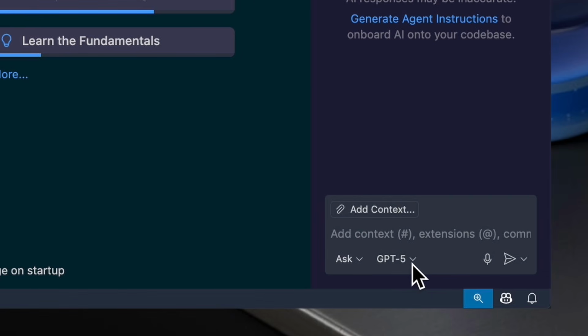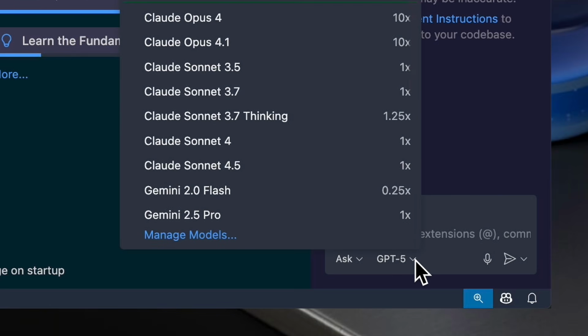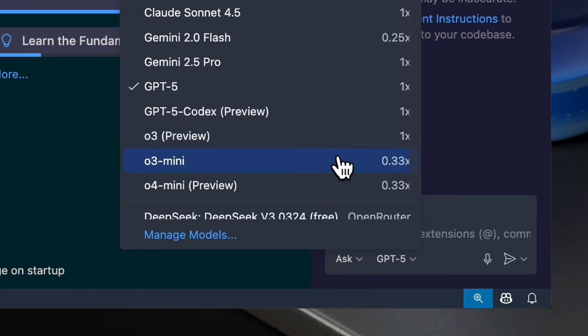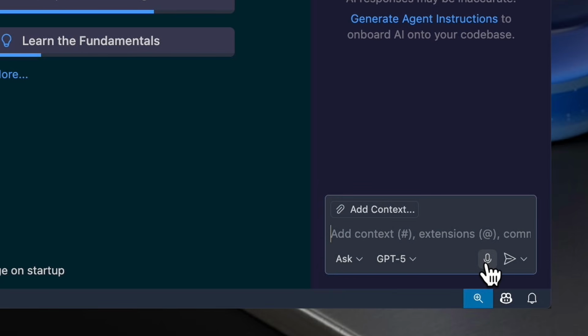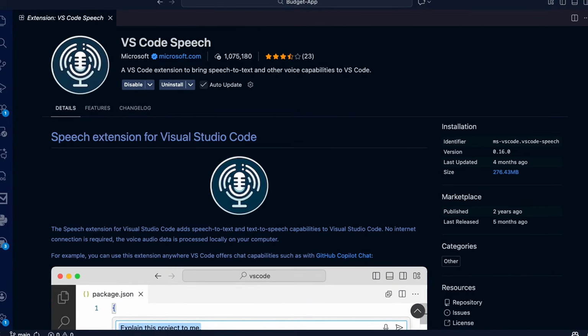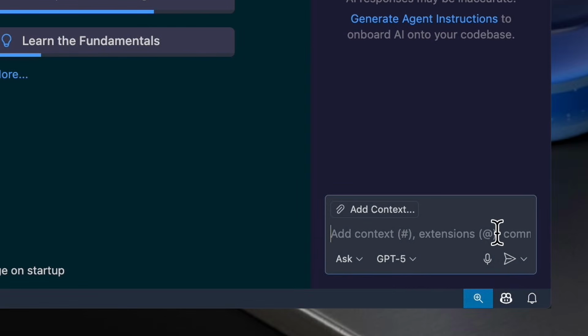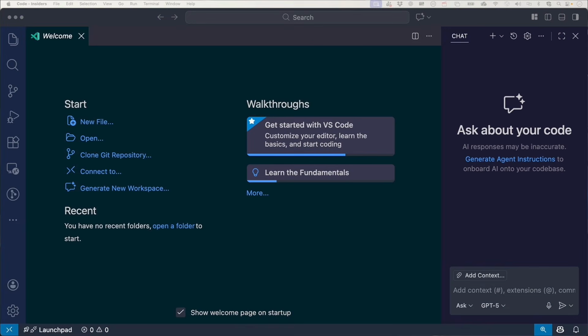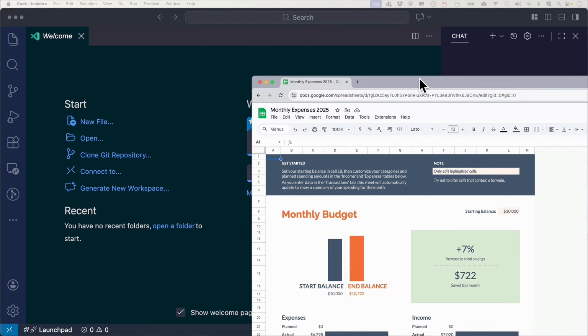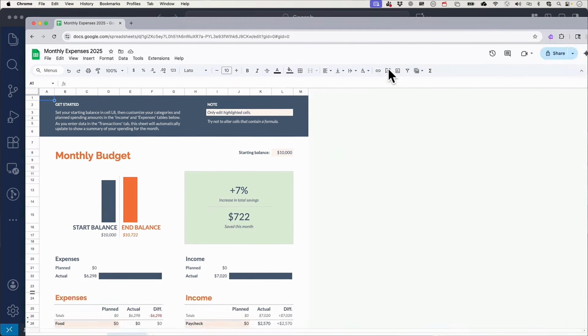Now within here, you'll see that there's an option where you could choose different models. Right now it's on GPT-5, but there's several others we could choose from. And there's also a microphone that you'll see displayed if you have the VS Code speech extension installed. And then there's the send button. Within here also you can add attachments such as code or even visual images by using a feature called Copilot Vision. So why don't we use a combination of these features such as Copilot Vision and Ask Mode right now to kick things off.